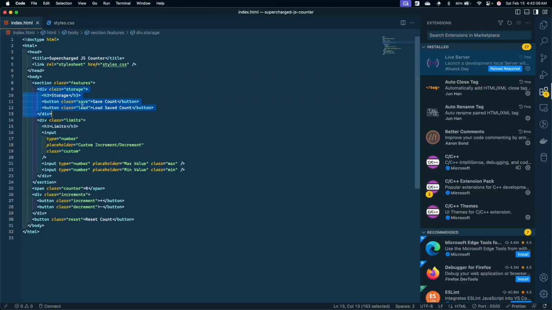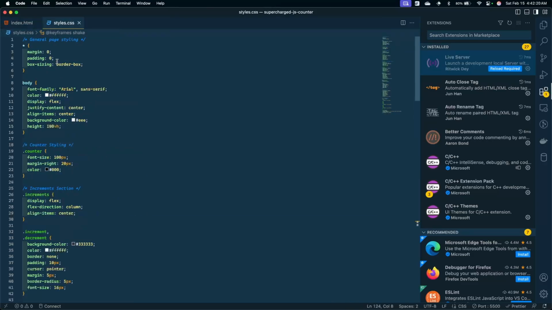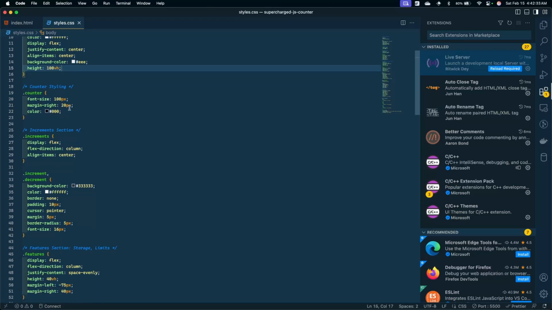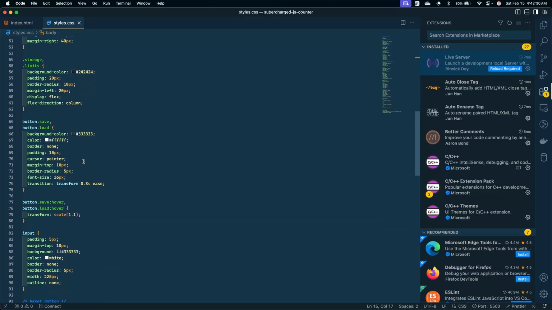Then we have the storage section where we have the storage buttons, then the limits section where we can set custom limits, and then we have the counter, and then we have the increment and decrement buttons, and lastly we have the reset button. Now in styles.css, I did this general styling to remove all the margin and padding, and this box-sizing border-box makes it easier to style the page. Now the body has just a few fonts, and I'm using display flex to style the content, and we have a few general styles here.